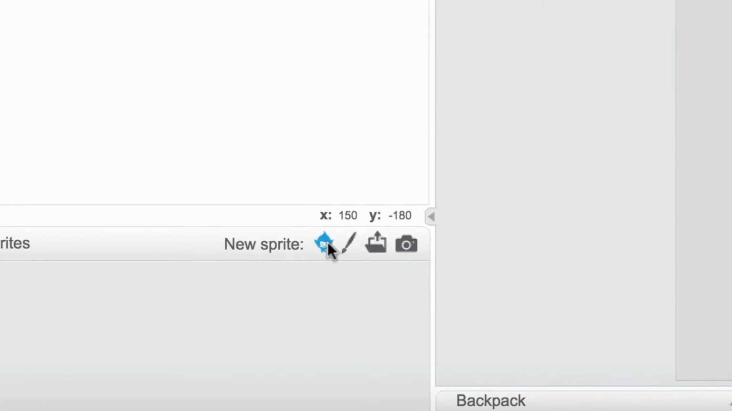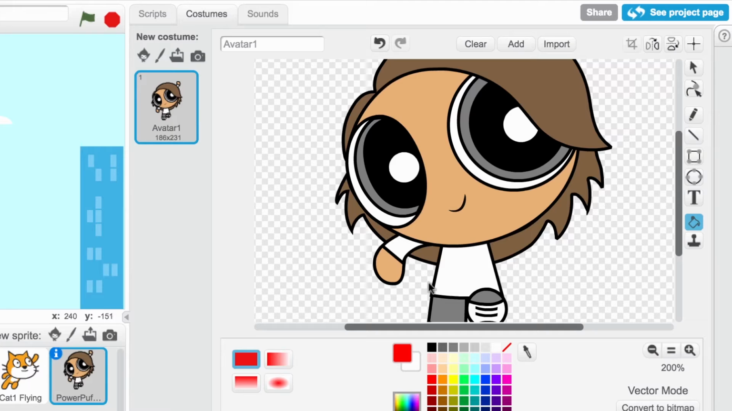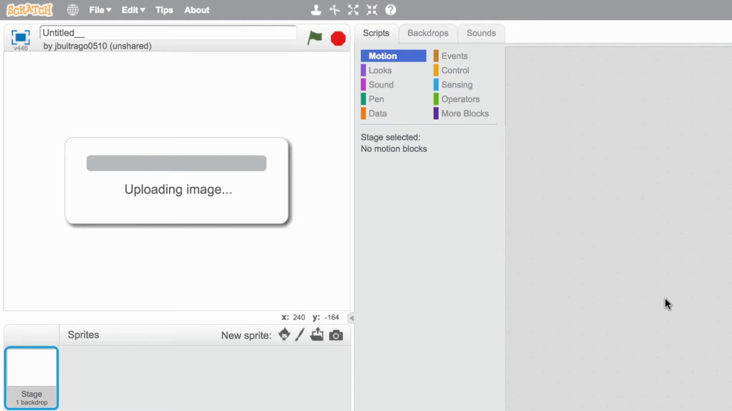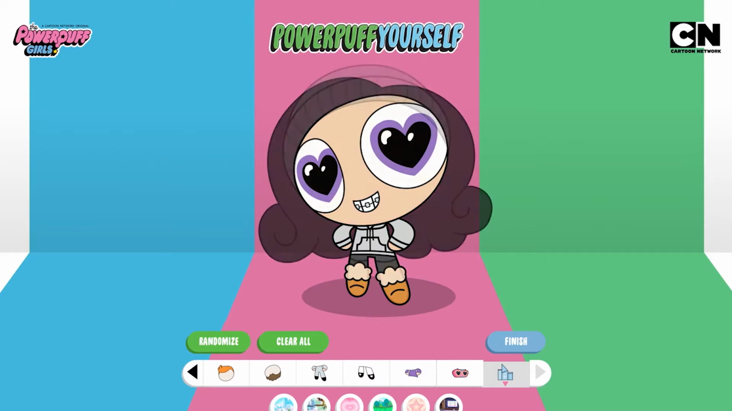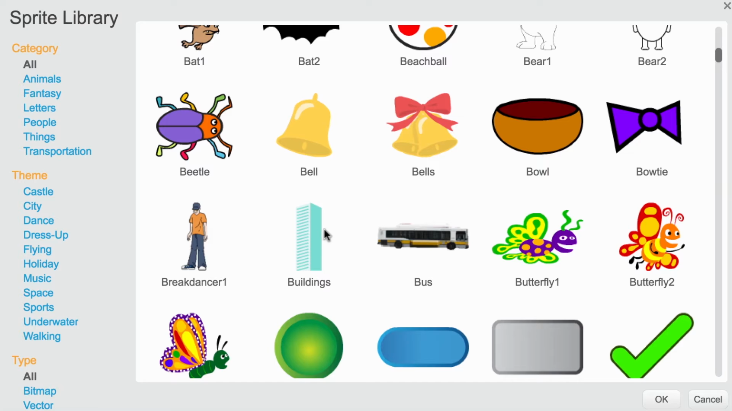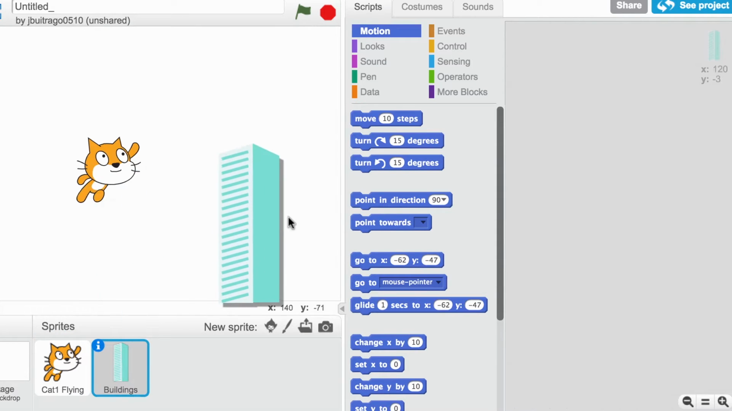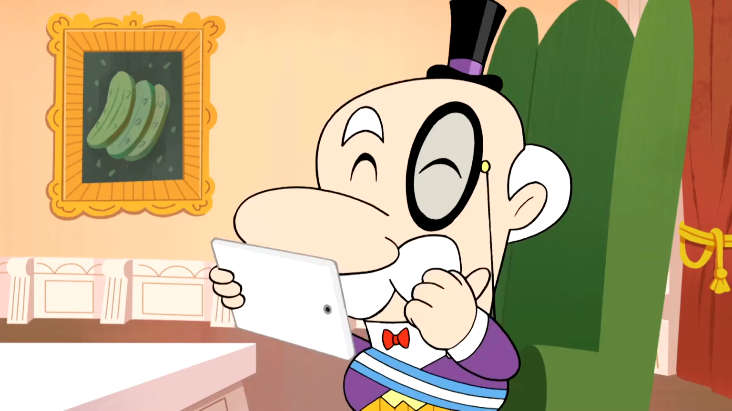First, choose a character. Pick a sprite from the library or draw your own creation. If you want a character that looks like you, you can upload an avatar from the Powerpuff Yourself website. Next, set the scene. What is your character flying past? Buildings, trees, rainbows? It can be anything you want.